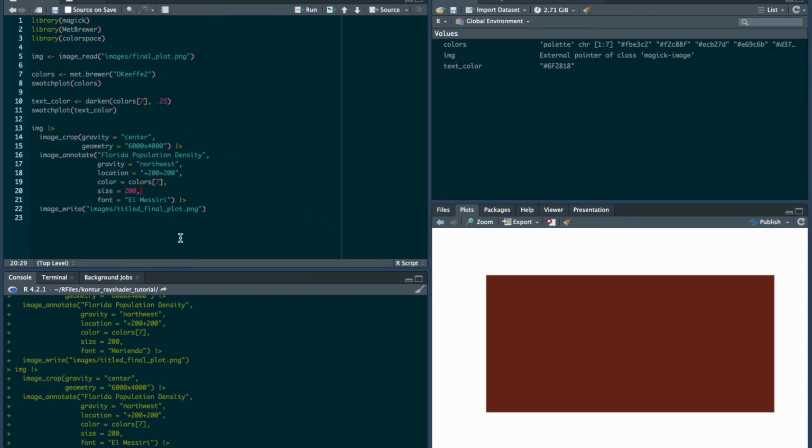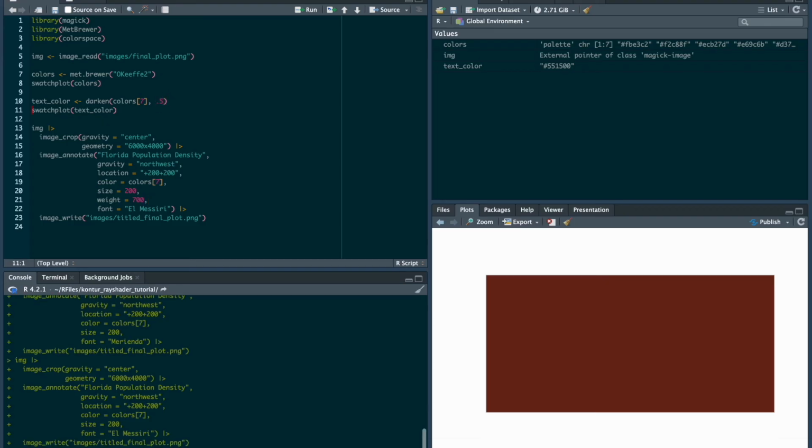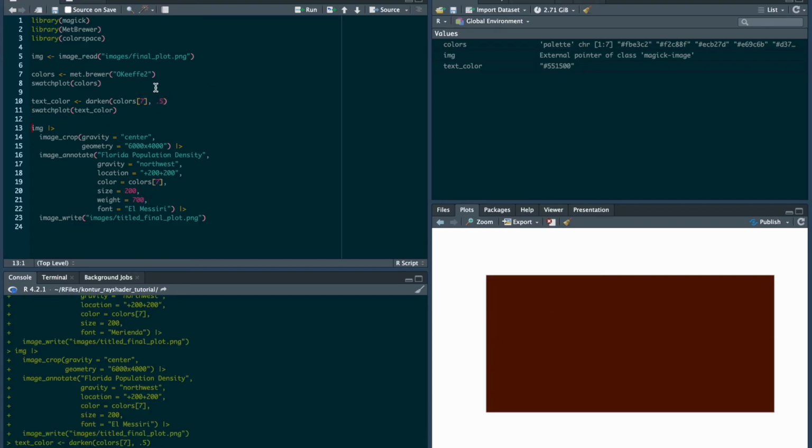Yeah, I like that. For the title, let's make the weight of the font bold, and you can do that by setting the weight to 700. I also want to darken that a bit more, so let's go ahead and darken that so it's a little darker.